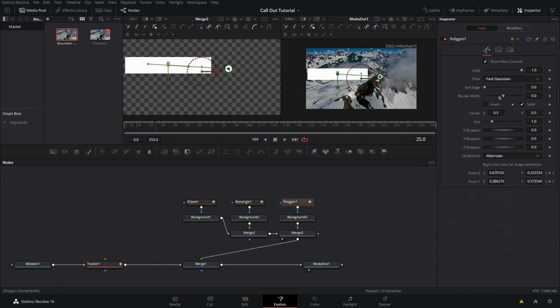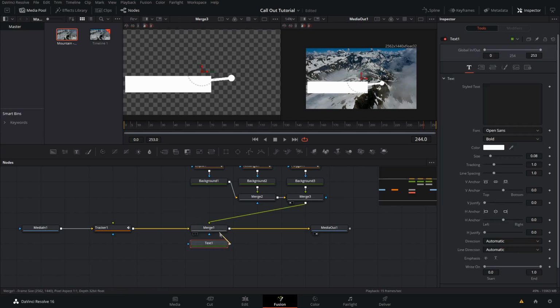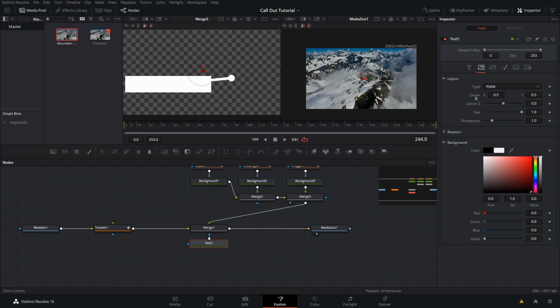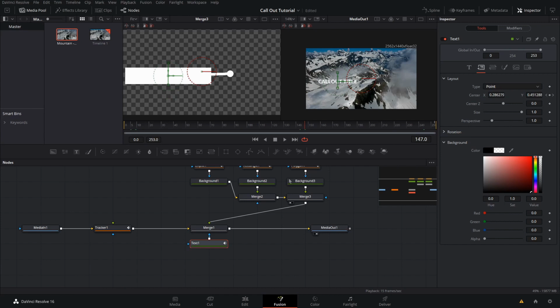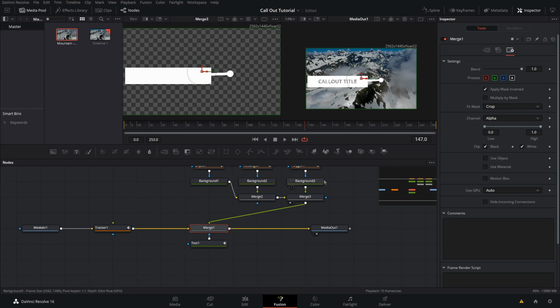Now if we just go into the polygon, I can up the border width just a little bit. I'll make it the size that I want, and I forgot to change the background to a nice white. Now that we have that line drawn, I'm just going to drag down a text node, and I want it to be a mask, so I'm going to put that as a mask into the merge one, and just type callout title. And now we can go into the position here and connect that to the path 1, okay? Now we just need to go into the merge, go to the settings, and do Apply Mask Inverted.